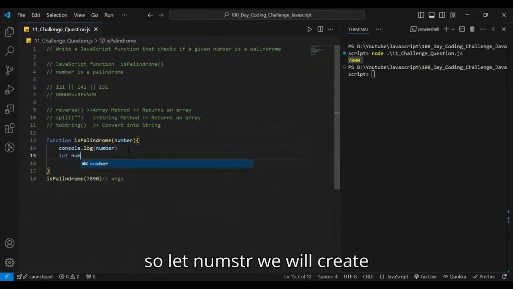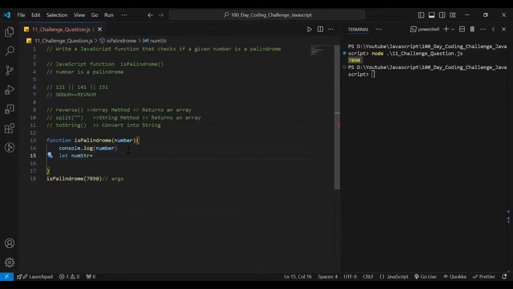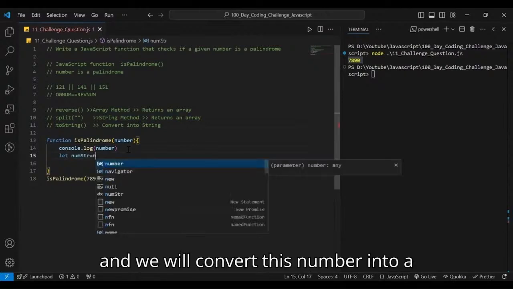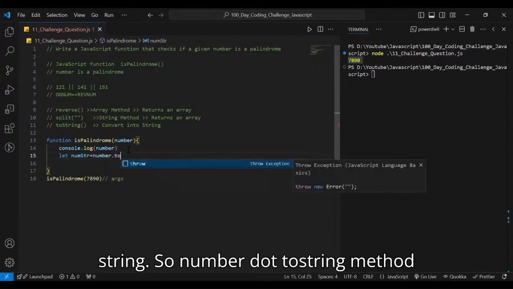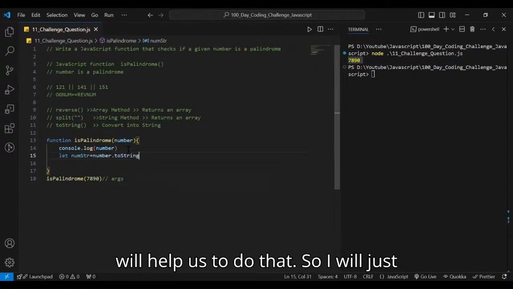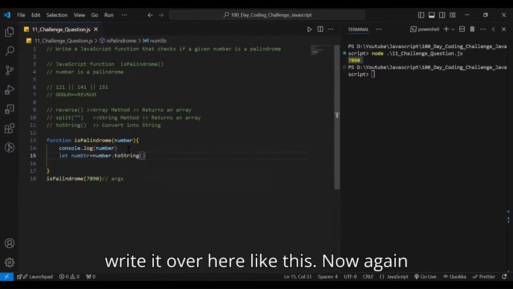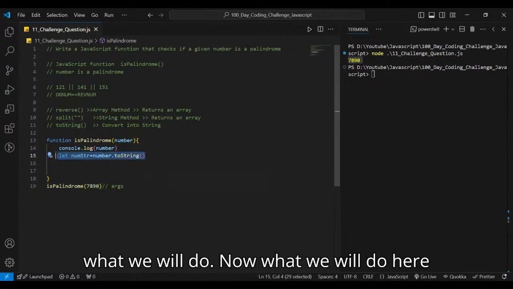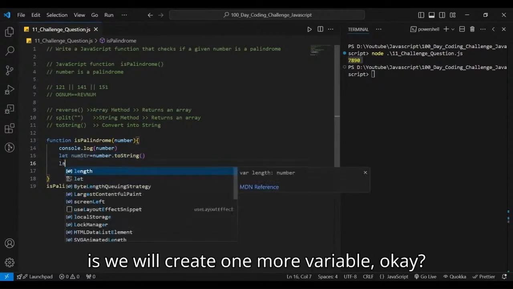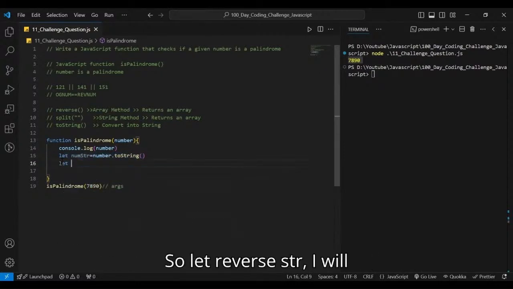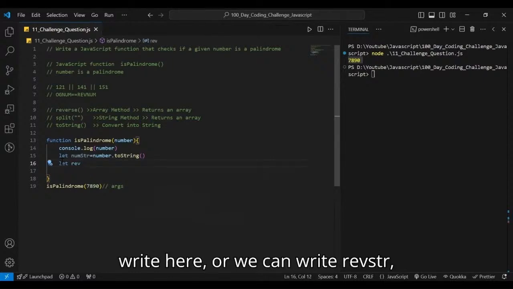Okay, so let num str we will create, and we will convert this number into a string. So the number dot toString method will help us to do that. So I will just write it over here like this. Now what we will do here is we will create one more variable. Okay, so let reversed str I will write here, or we can write revstr.